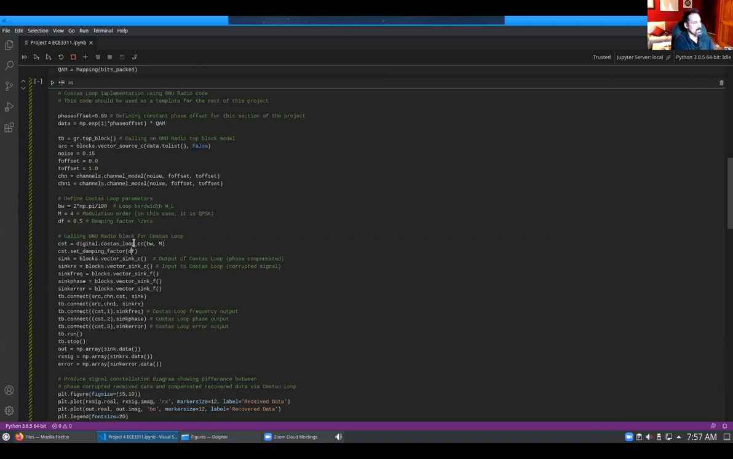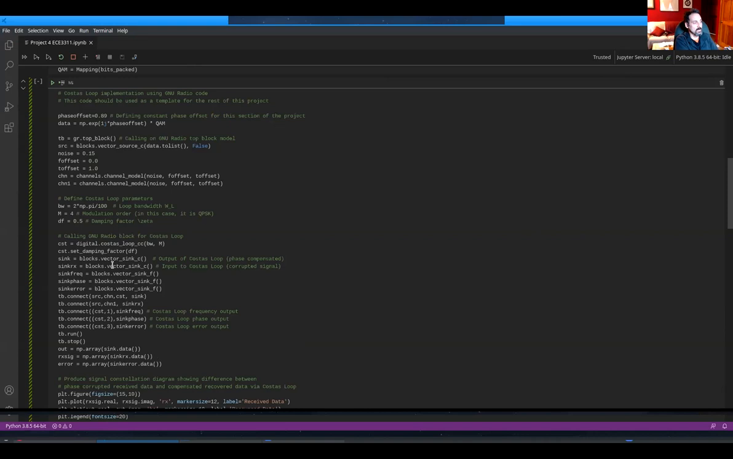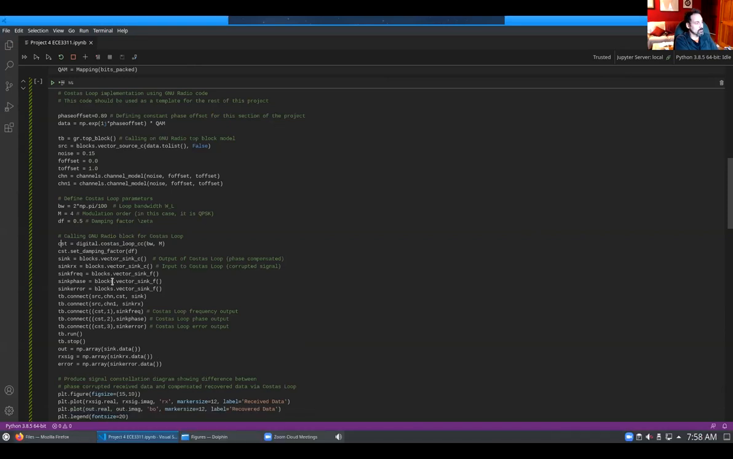And now for that Costas loop, we set the damping factor equal to DF. Now, sync and sync RX are the output of the Costas loop and the input to the Costas loop. We define what the input is to the Costas loop: this is the corrupted signal with the random phase offset. And we have the output of the Costas loop, which we hope will be the corrected version of that. We also create sync frequency, sync phase, and sync error. These are additional blocks that we are creating using GNU Radio modules.